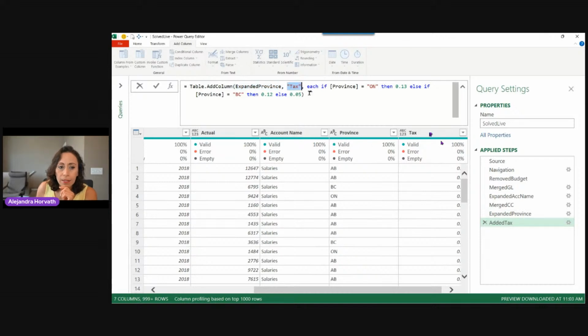And it created a column that is called tax, that is this column. And it's saying, for every single item, process the following, right? And it's saying if the province is Ontario, then 0.13, etc.